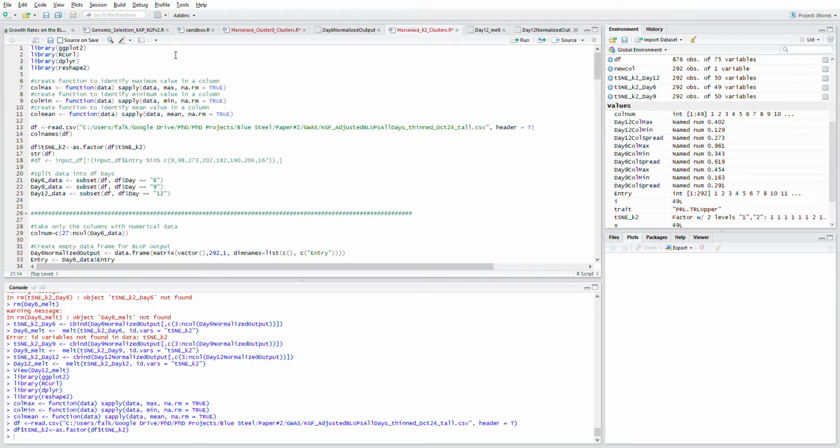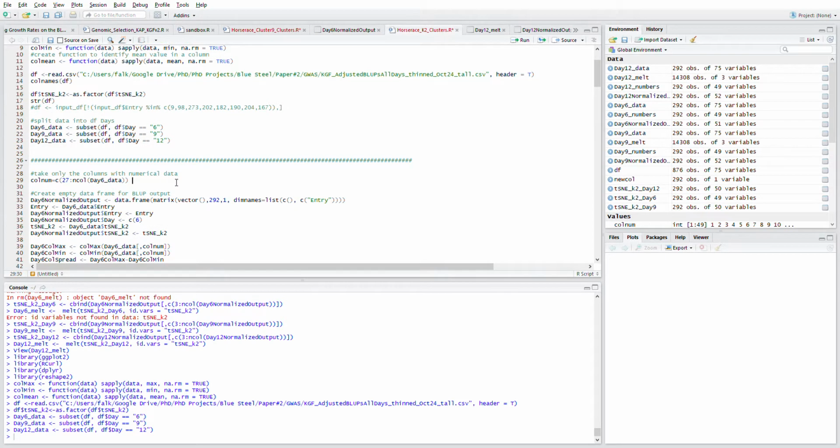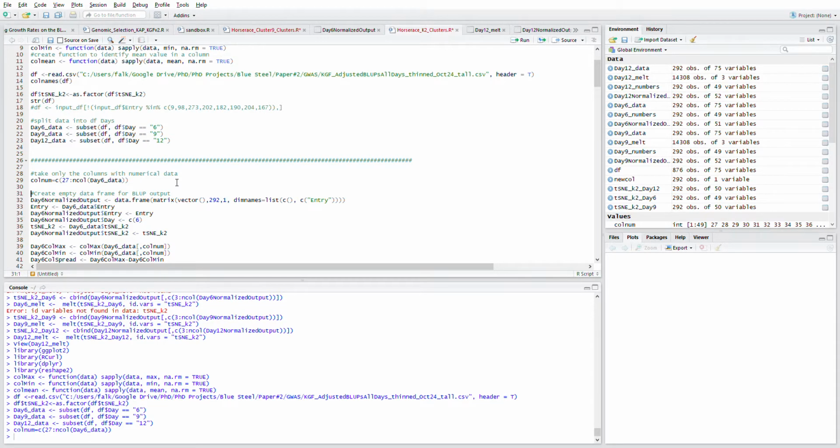number or continuous data. So I want to split my data into 3 parts, each with the different days that I took the measurements, day 6, day 9, and day 12, just using the subset function. Then I want to look at the columns that are numerical data, and not look at any of the metadata or data that is describing the data, like the day, the entry number, the country of origin, that sort of thing. So when pulling through the loop, I need to create this variable column number.